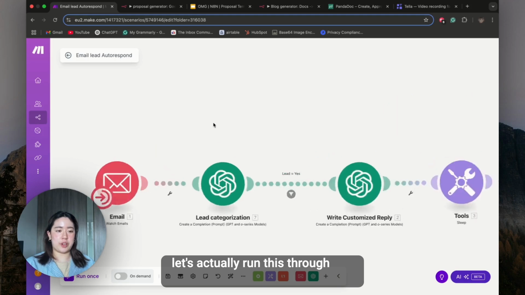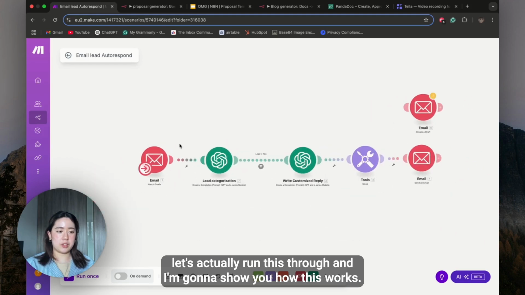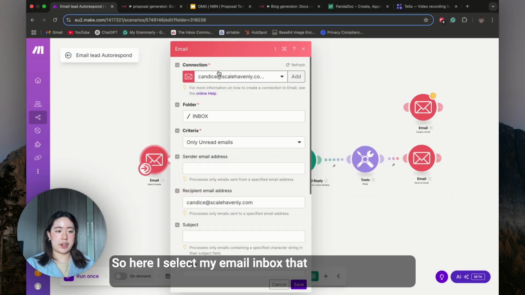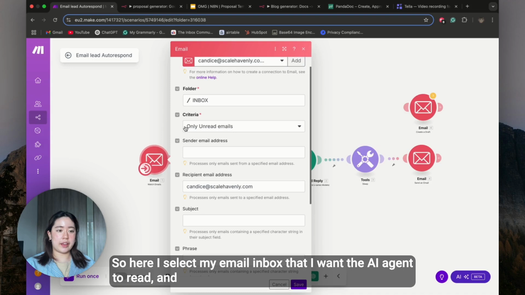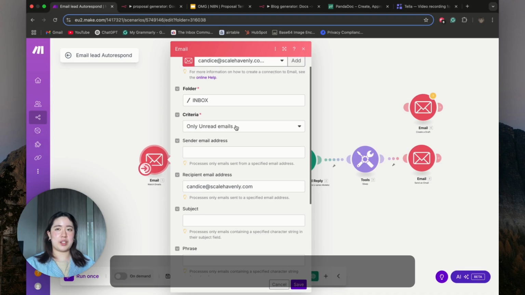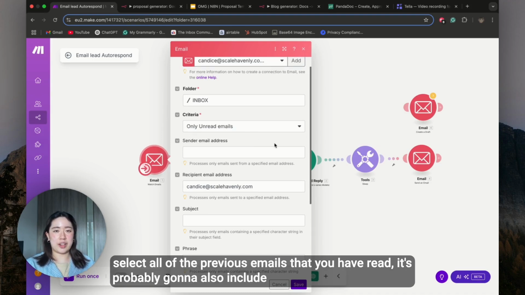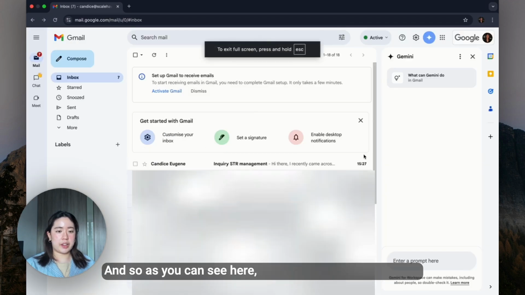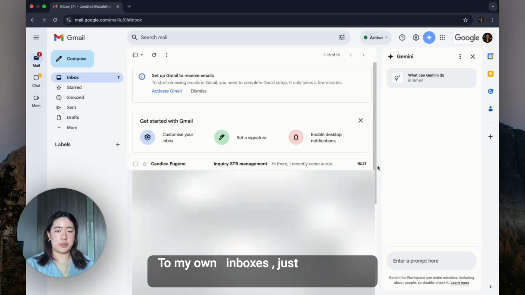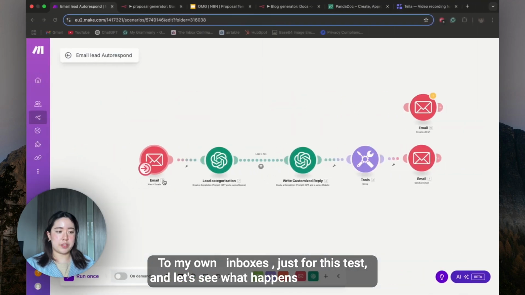Let's actually run this through and I'm going to show you how this works. I select my email inbox that I want the AI agent to read, and I only select unread emails, because if you select all of the previous emails that you have read, it's probably going to include those too, which you don't want. As you can see here, I sent a sample inquiry email to my own inbox just for this test. Let's see what happens if we run this.